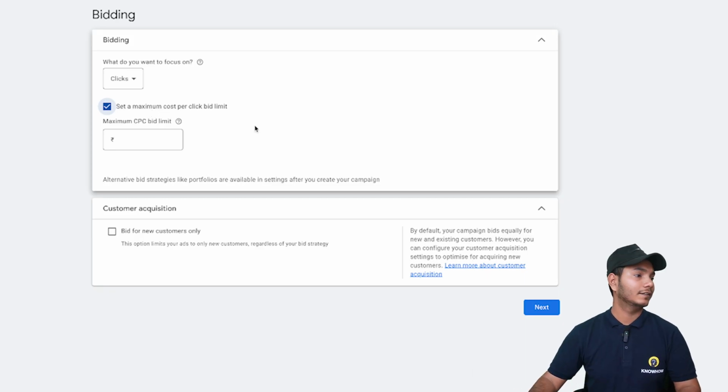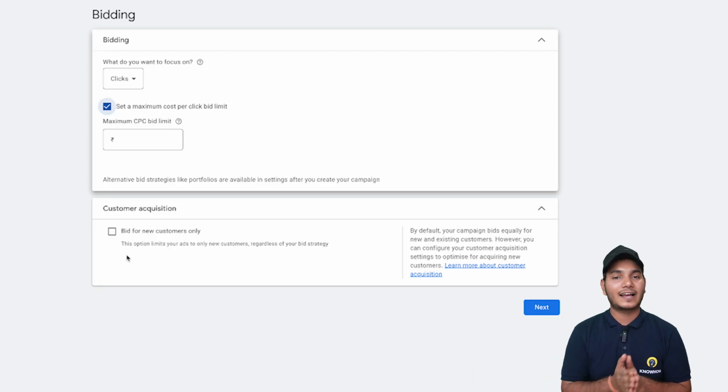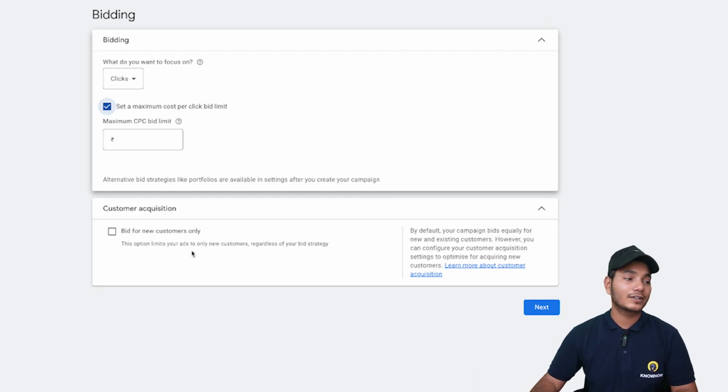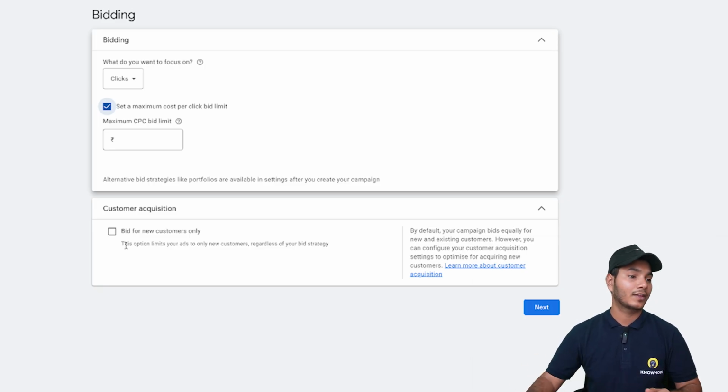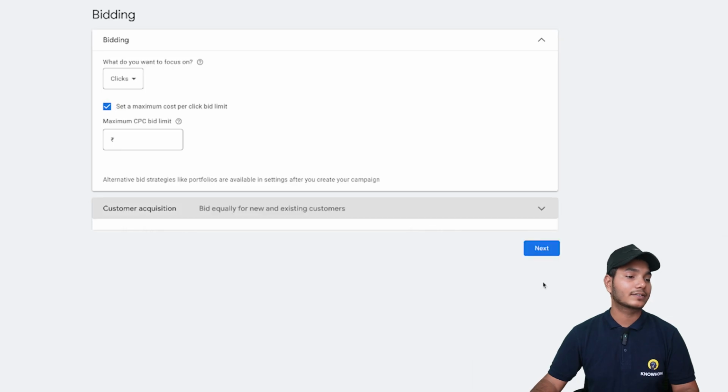Now let's continue. As you can see, here is another option named customer acquisition. It says this option limits your ads to only new customers regardless of your bid strategy. So ultimately it will only target new customers. So we are not going to choose this option, and we'll directly click on next.